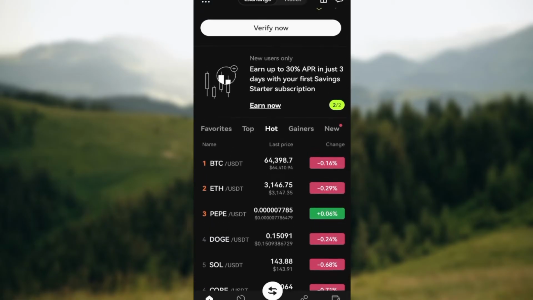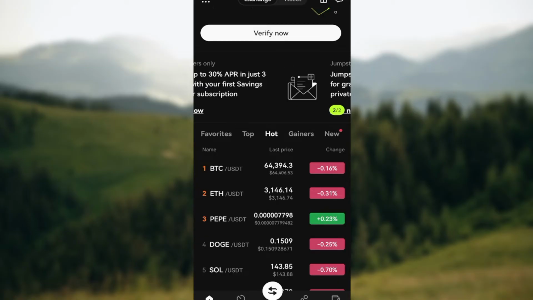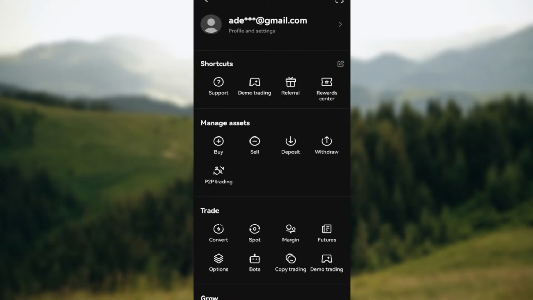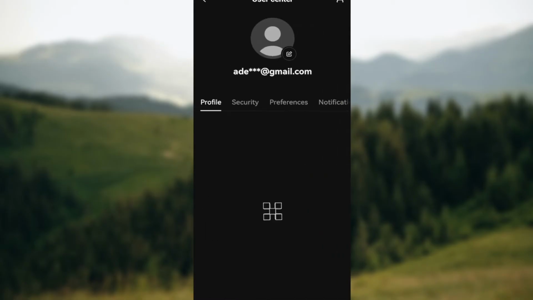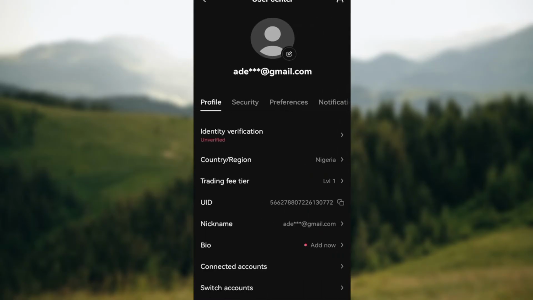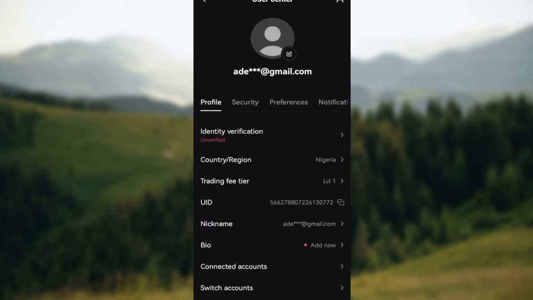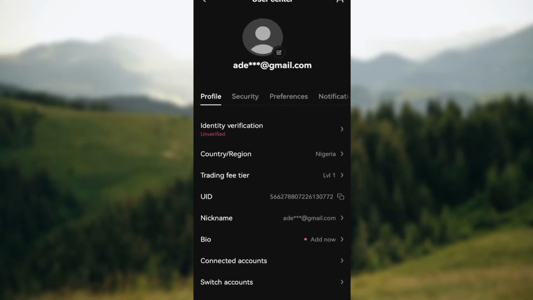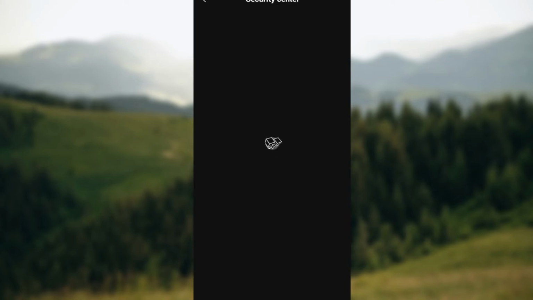To delete your account permanently, move to the top left corner of the screen and click on the dot that you can see there. Once you've clicked on it, on this page, click on your email address. And then you'll be brought to the user center page. Under profile, you'll see several options, right? Then, once you can see this, the next step is to move to security and then click on security center.